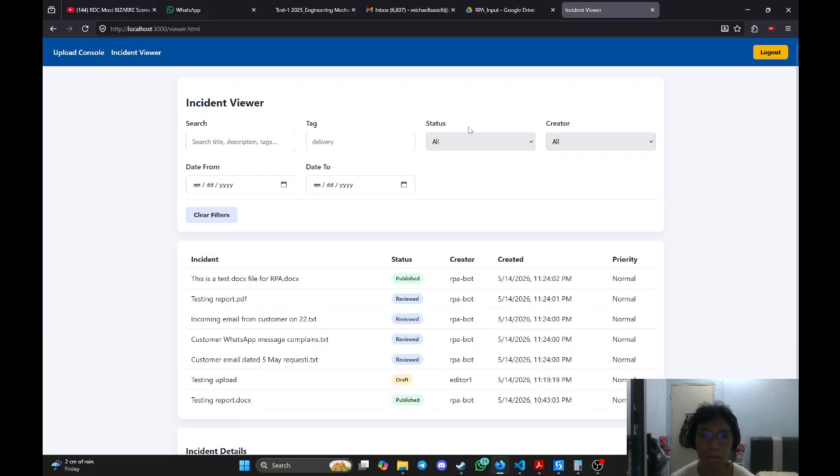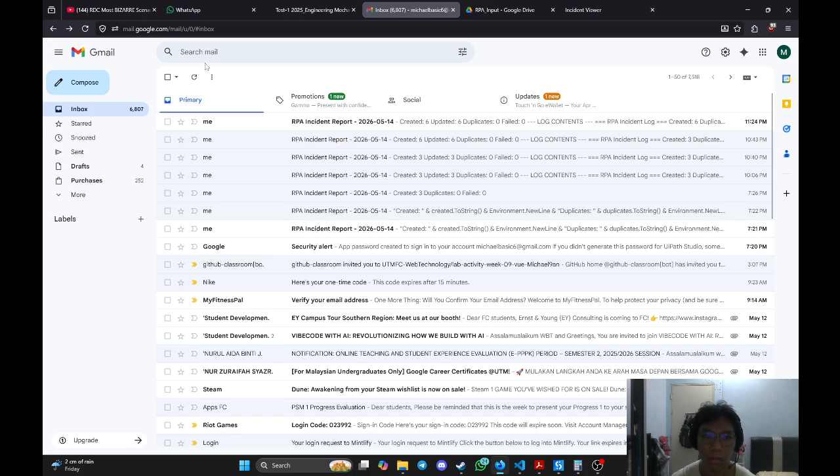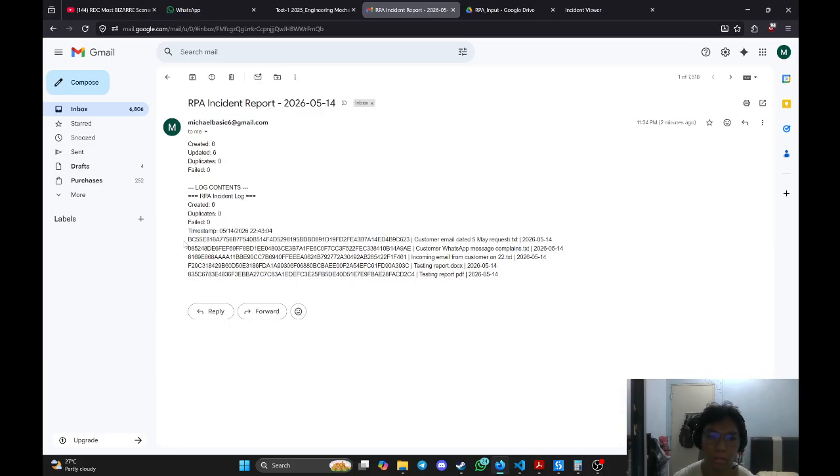And oh yeah, last but not least, it will send the incident report to your email. For example, this one, it just sent right now, and then we can view it. This is the SHA hash, and then what the file name is and the date of the file. And then here you can see how many files are created and updated, and whether the file is a duplicate or it failed to read the file. It's the same thing as the log content here and the timestamp.